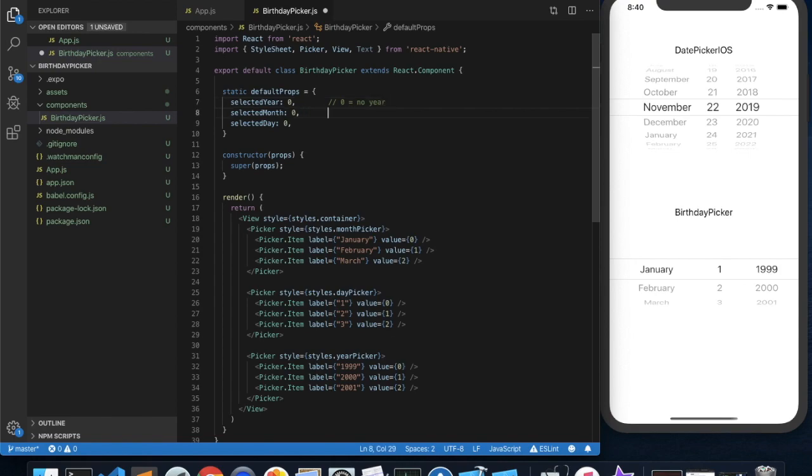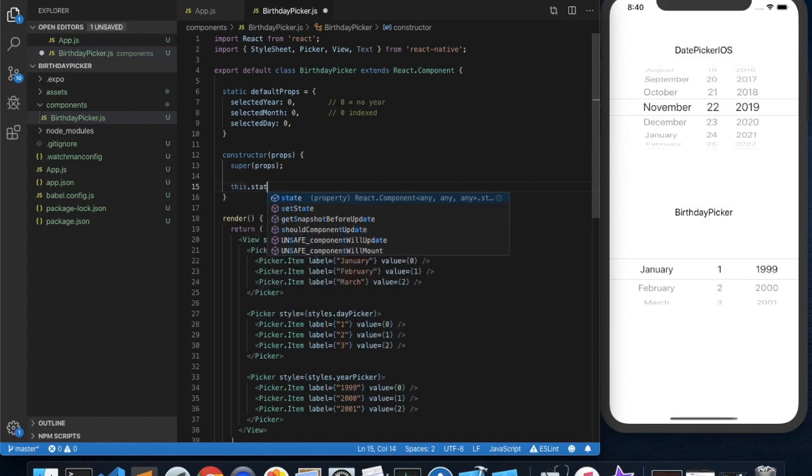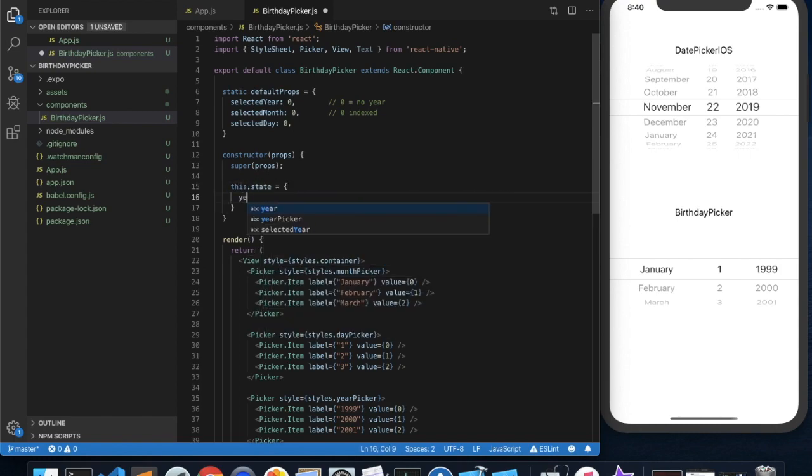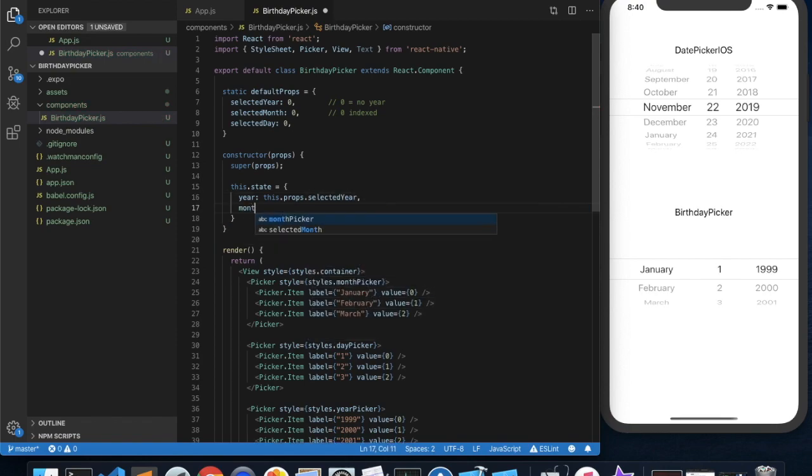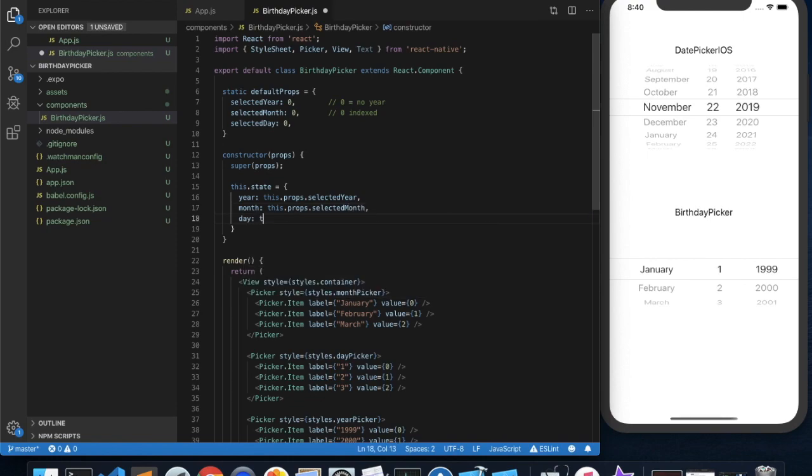And for our month, I do want to make a note that the month is 0 indexed, which means that January will be the 0 month, February will be the 1 month, and so on. In our constructor, I'm also going to initialize our state. So I'll say this.state equals, and we want to set the year equal to this.props.selectedYear, the month equal to this.props.selectedMonth, and the day equal to this.props.selectedDay. So what this does is initialize our state with whatever properties were passed in to the component.